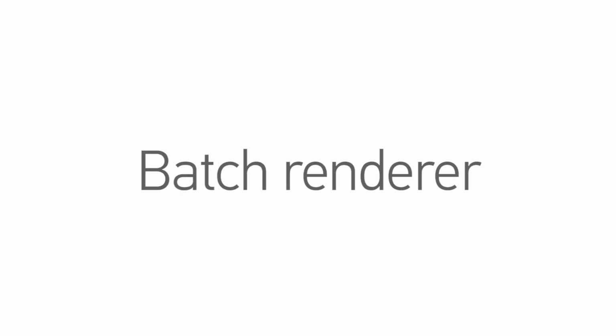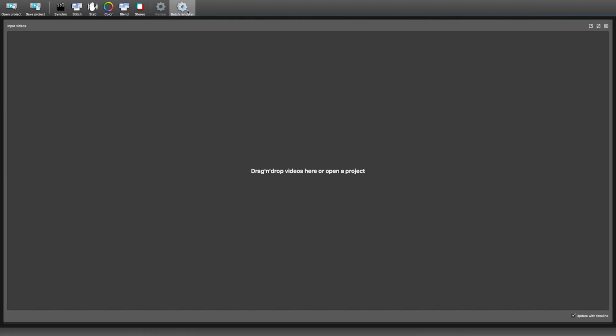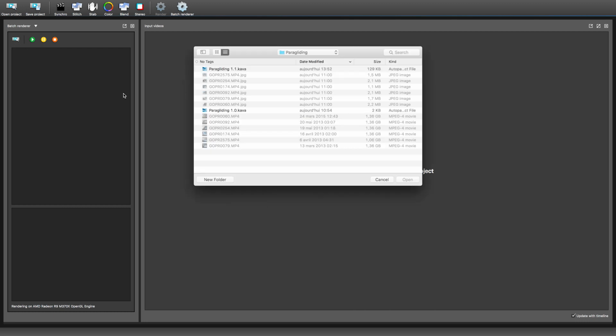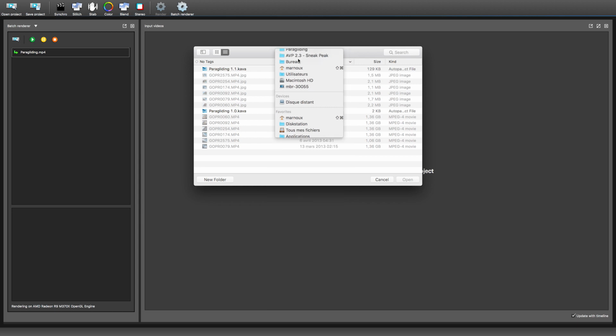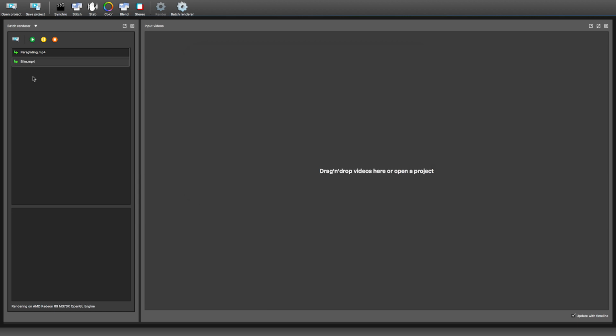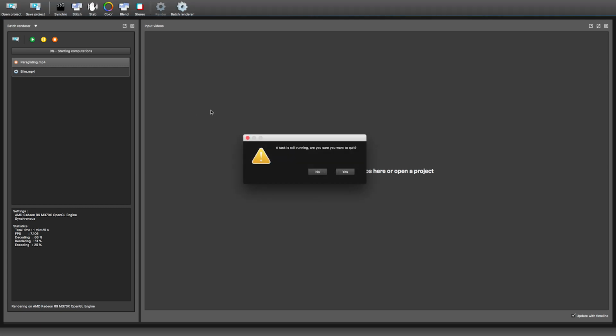Still focusing on making your workflow more efficient, we reworked the batch renderer. You can now directly add projects to the batch list without opening them using the new batch renderer tab. You can pause or stop a job. The job list is saved and can be resumed after closing the software or if it unexpectedly quits.